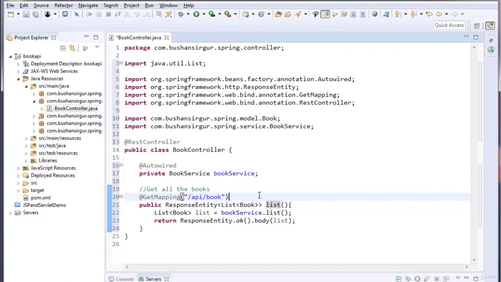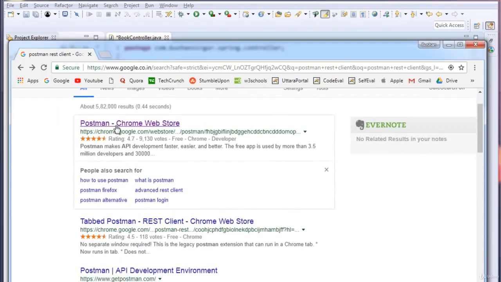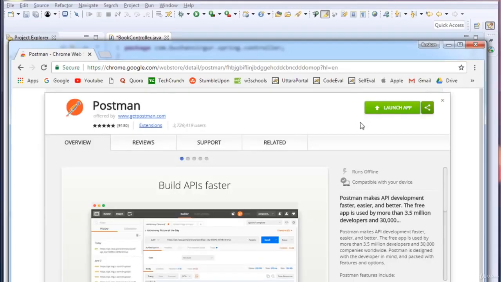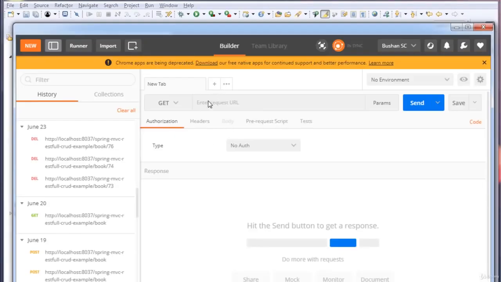In order to test our API, we need a REST client. I have already downloaded Postman. If you don't have Postman, then go to Google and search for Postman REST client, and you can see the first link, which is from Chrome Web Store. Click on this and download Postman. I have already downloaded it, so it is showing as Launch App. So I launch Postman, and here we will test our API.